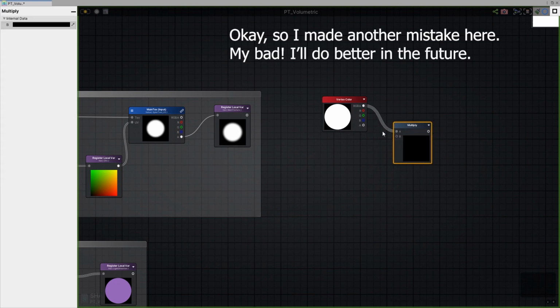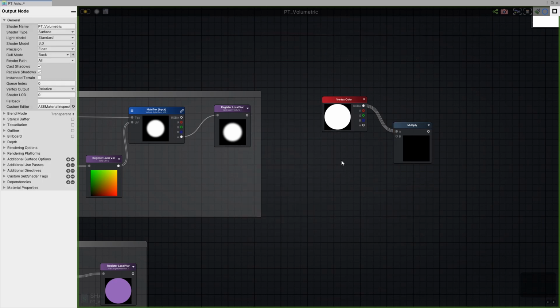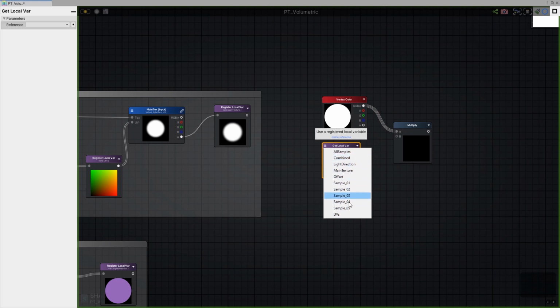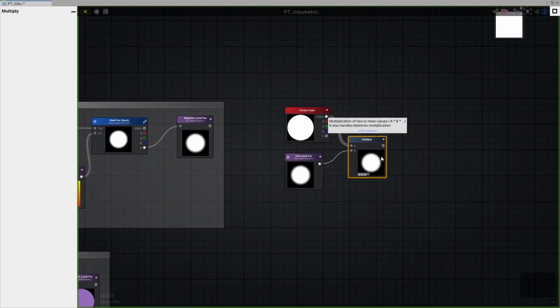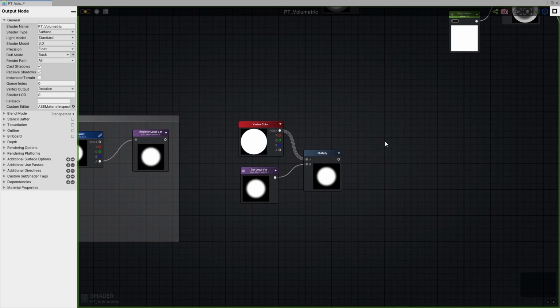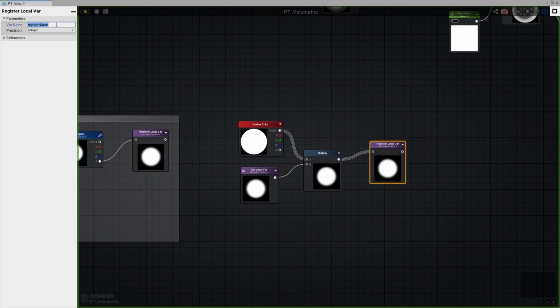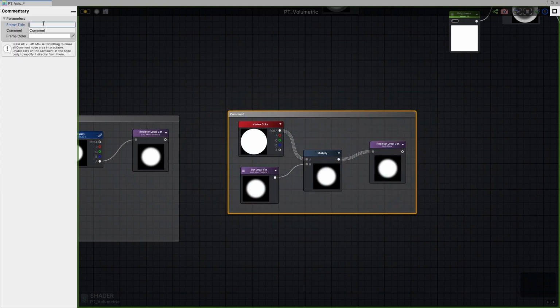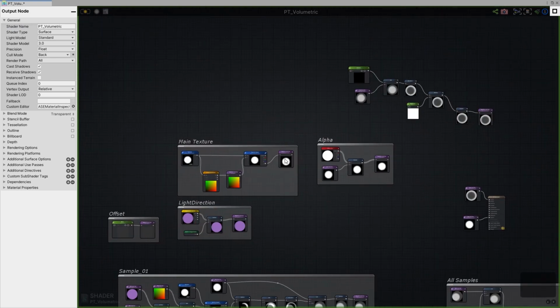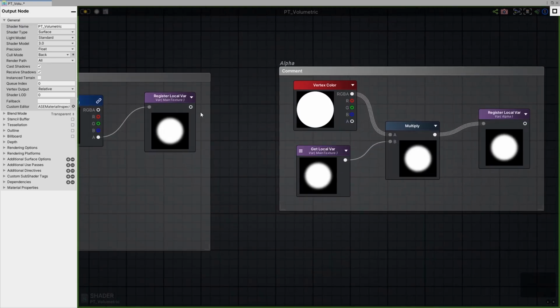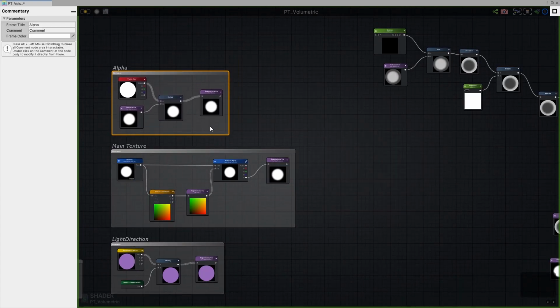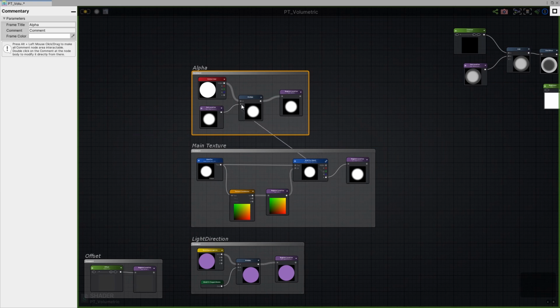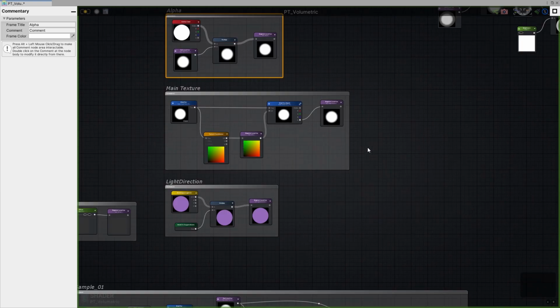We'll multiply this by the main texture. We could just grab that, it's right there, but in the interest of being organized, we'll multiply these two together and register this as alpha, basically. So comment that and call it alpha. And just because it makes no sense for that to be so close, we might as well justify the whole thing and put that over there, because it would be super lame if it was like that. So we win.